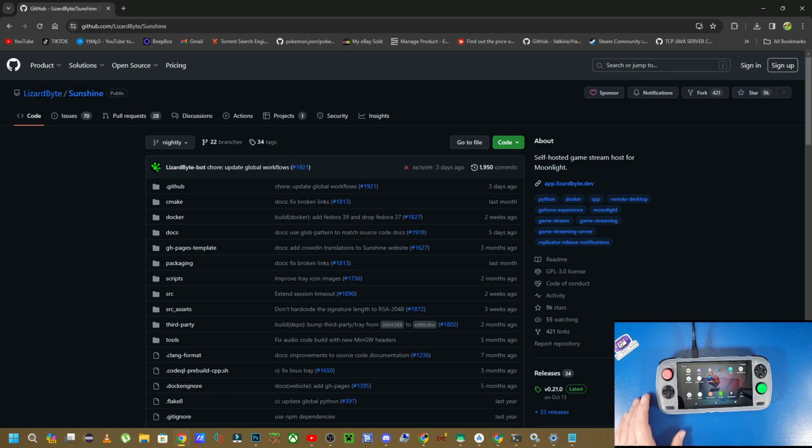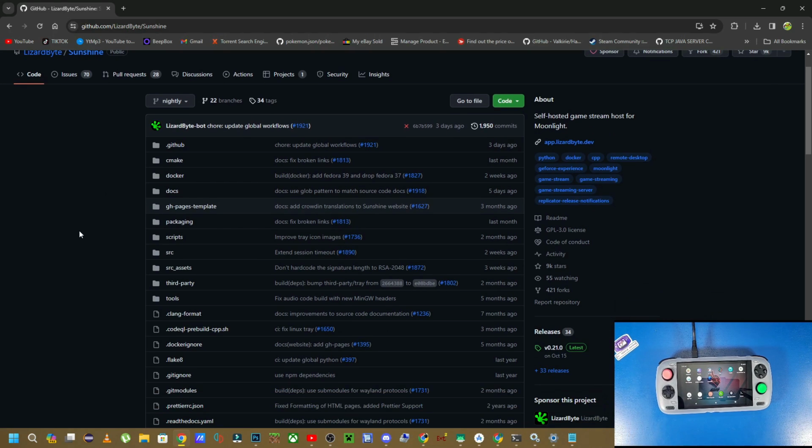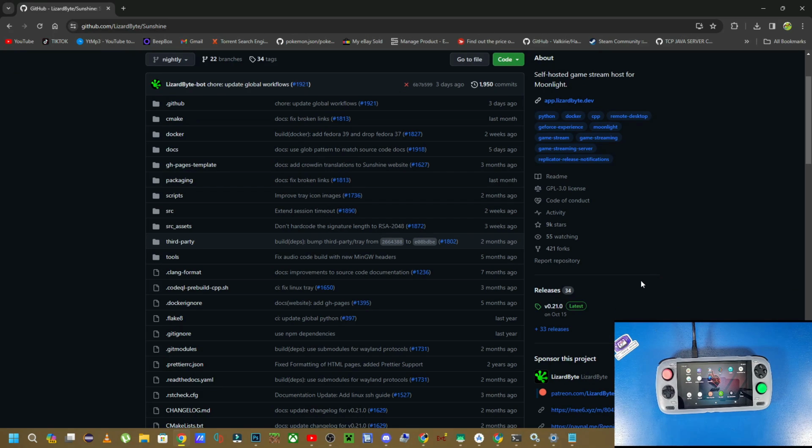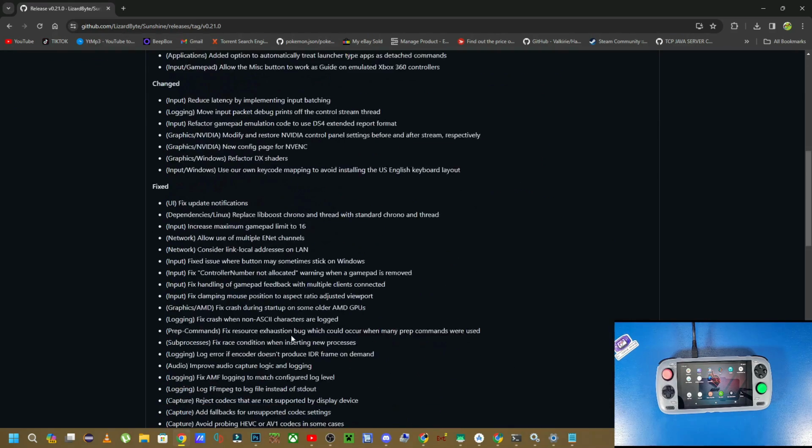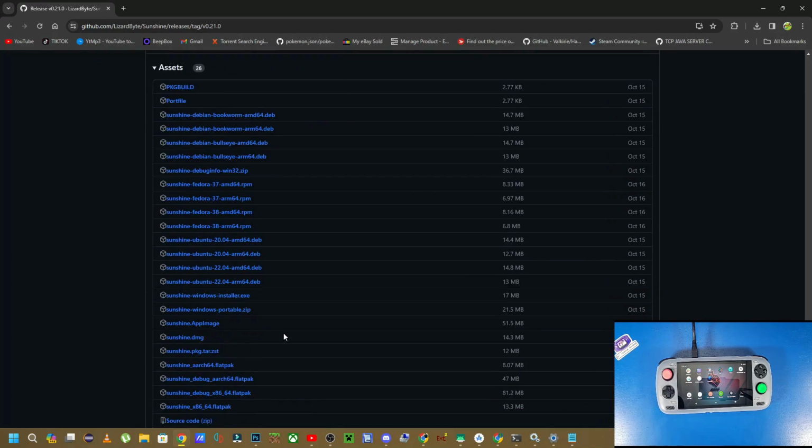Now that you've navigated over to this website that you see here, you're going to go all the way down to where it says releases on the right-hand side there and click on the latest release, which is version 0.21.0 as of today, and click on it. You're going to scroll all the way down until you find the installer, which is the Sunshine Windows installer right here. It is only 17 megabytes, and in the end, it's about 65 megabytes total to install all the information. So click on that and let it download.